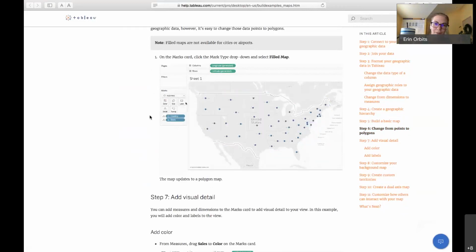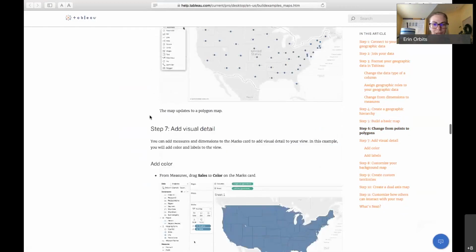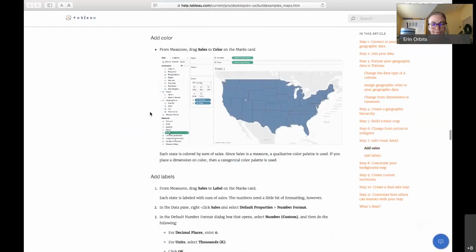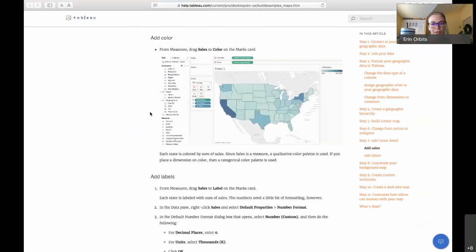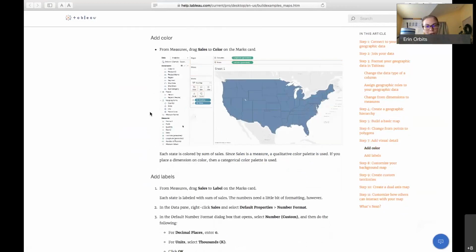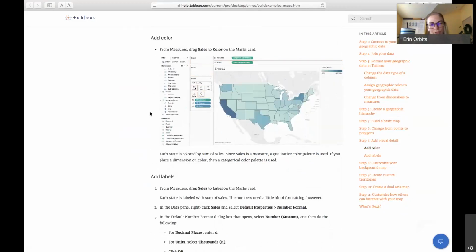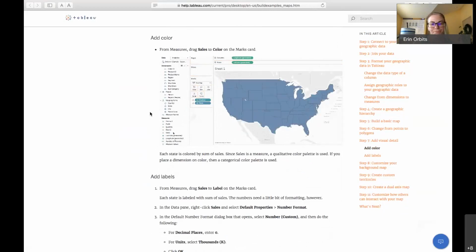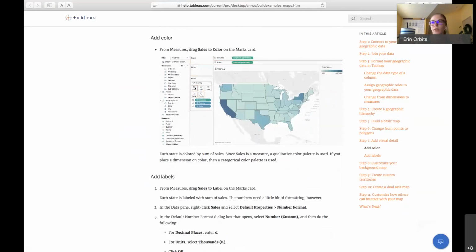Was filled map an option earlier? I don't know. And so then you can color or filter on any of the levels without having to go with the dual map axis. It's a lot easier. Good. I'm glad I could sort of answer one question.